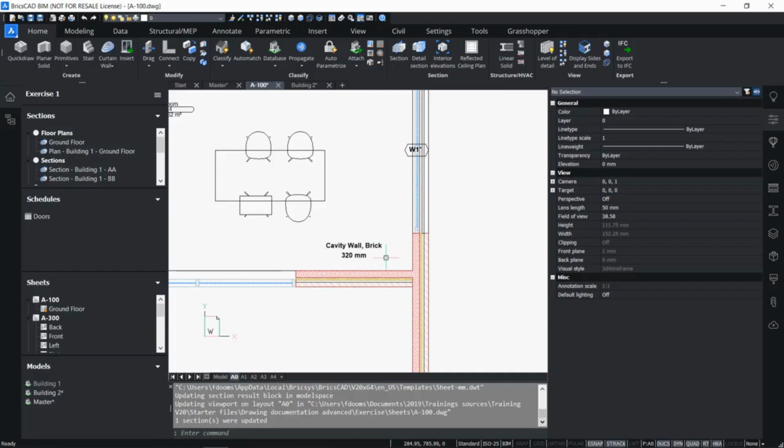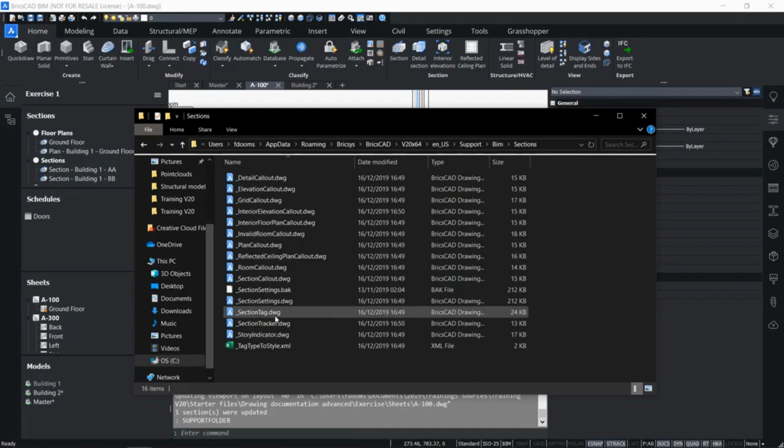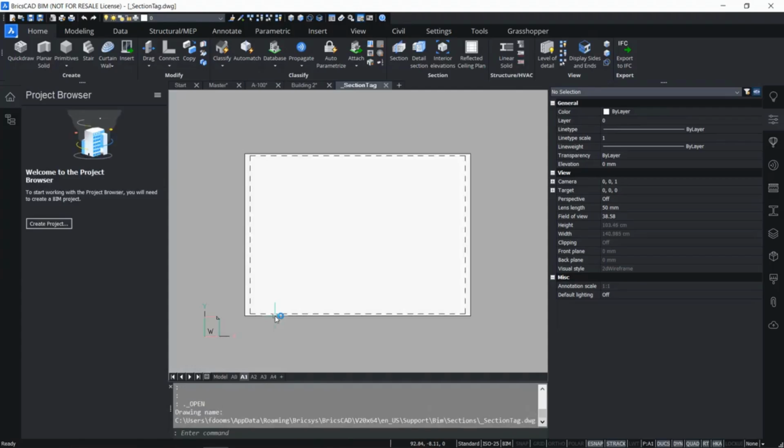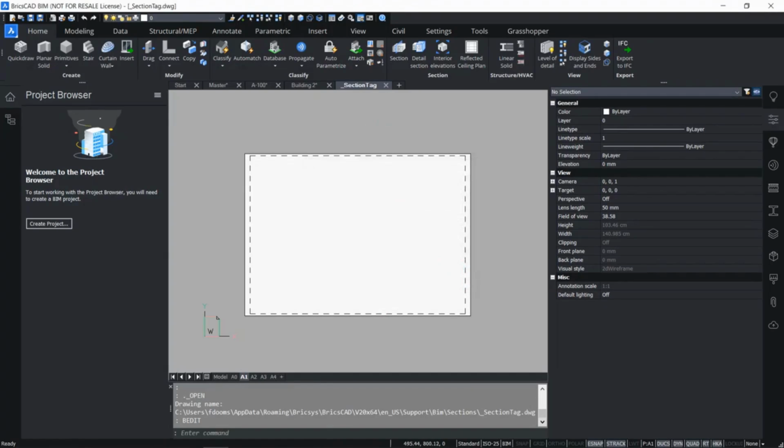but it worked anyhow. And then you can change the standard tags that are taken upon generation of your section in the support folder as well. So if you type support folder again, go to BIM again, sections again, and then we have the section tag DWG. If you open that one up, you don't see anything, but if you type B-edit, so block edit, you will see all the tags. These are all the possible tags that are associated to certain BIM elements, and you can adjust them here like we did in our drawing.